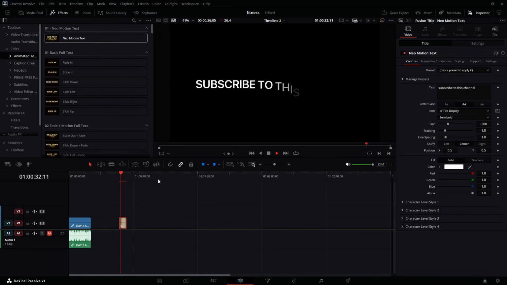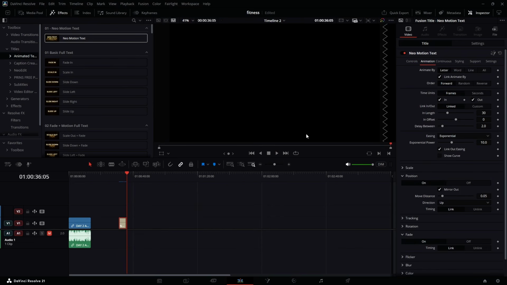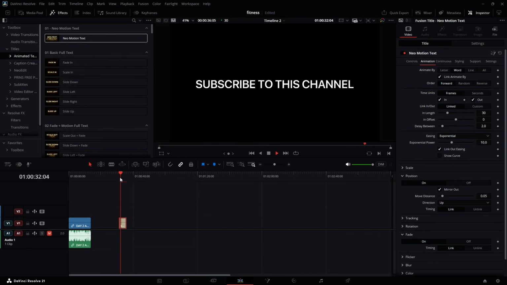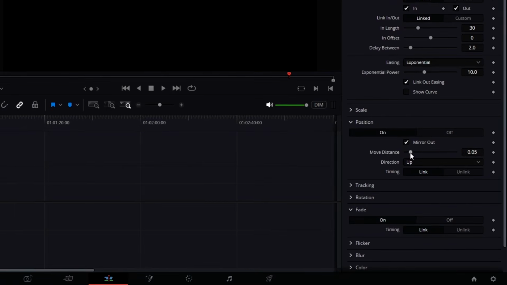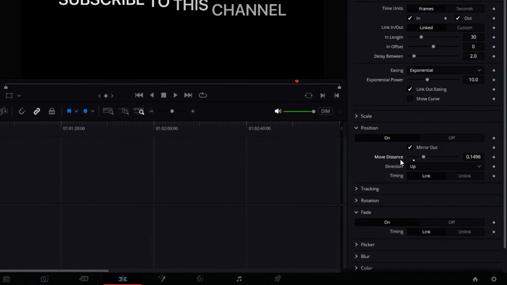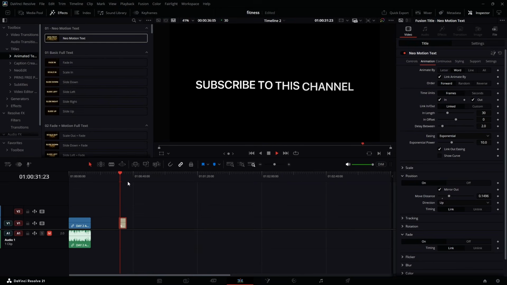Now, if you look at the animation, it's just word by word. You have an in and an out animation. You can go to animation. Let's say you want to change that from letter to word. You can just pick word, and if we play that, you see that's the word coming in. You can see that the distance the text moves is too short. Come down to this distance move and you can increase the distance like so. And you'll see, yes, it comes down from right below there.